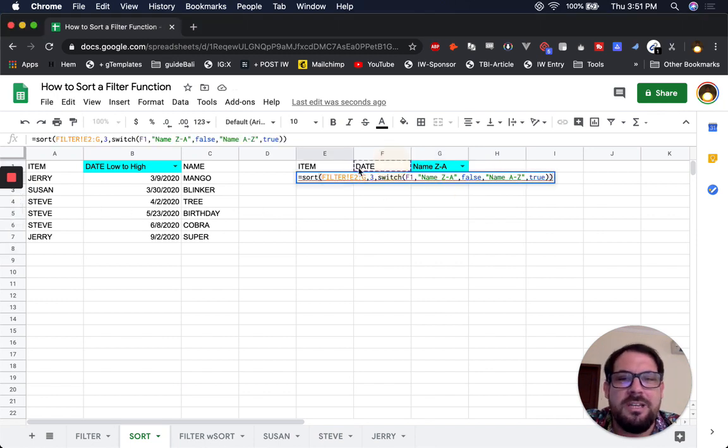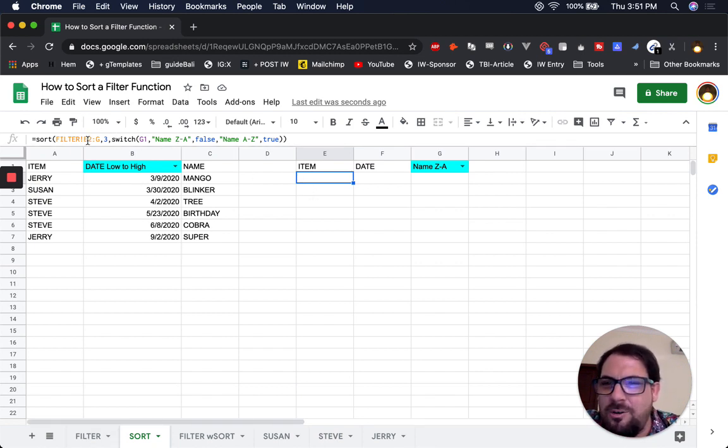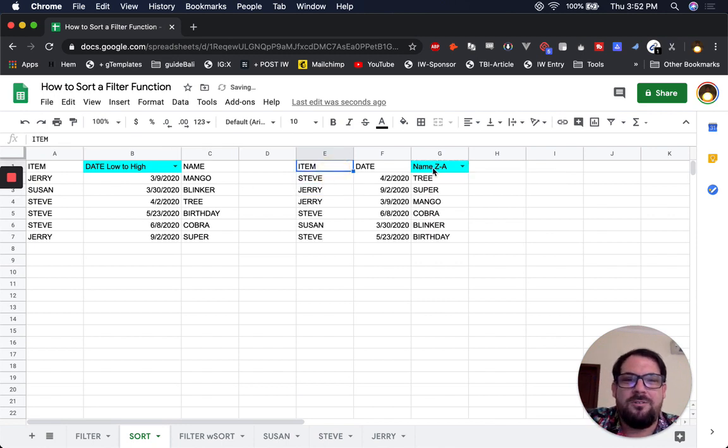So here's what we did also wrong is the switch. We also have to fix where the expression is looking. So it's looking at F1. We have to make it G1. And that should work there. Oh, and then we're filtering. When we moved this, we moved the columns. So we need to go back to A2 to C. There we go. So now it's going to name Z to A here and A to Z.